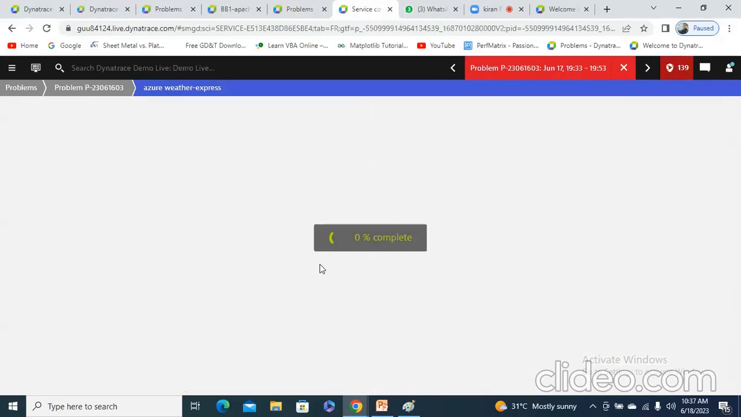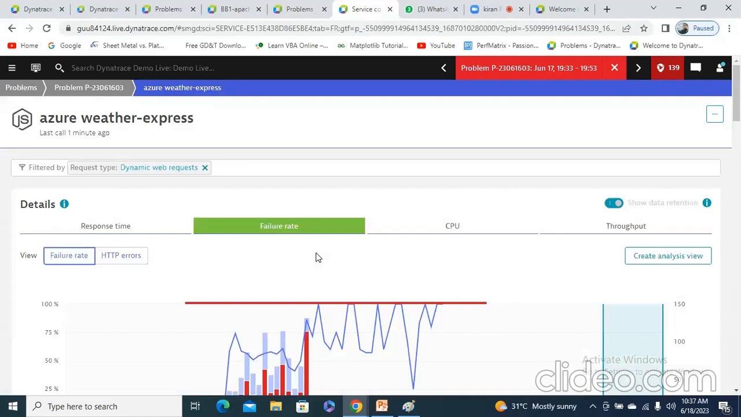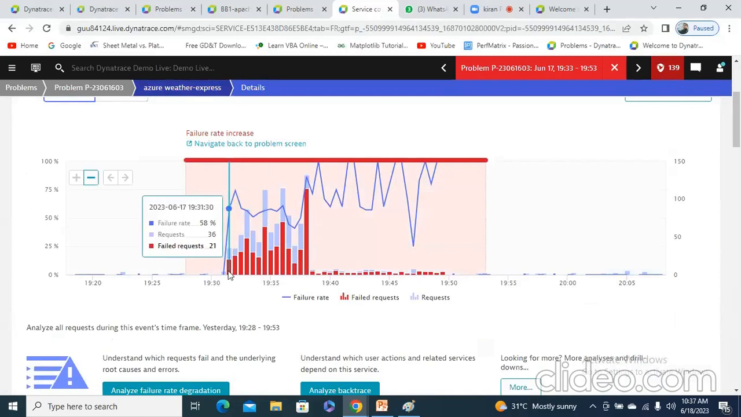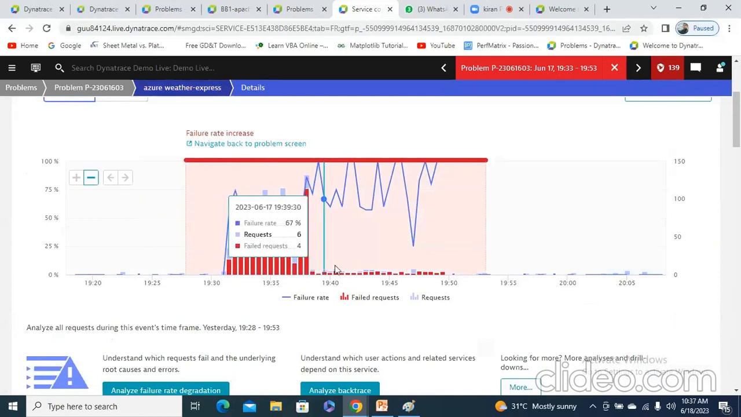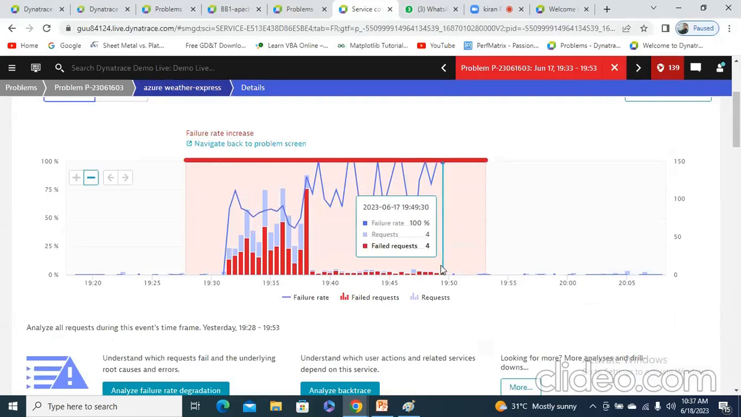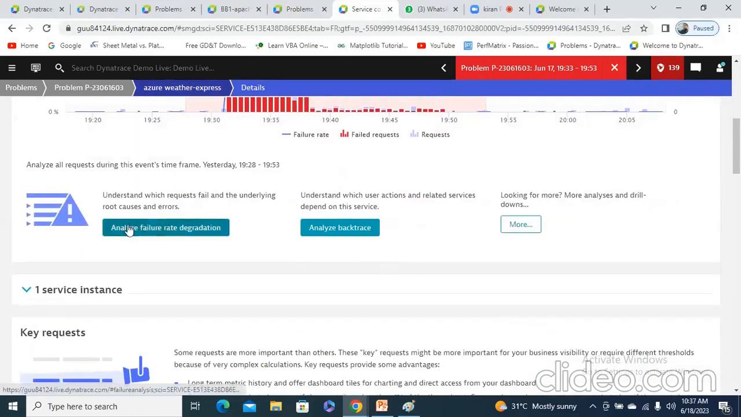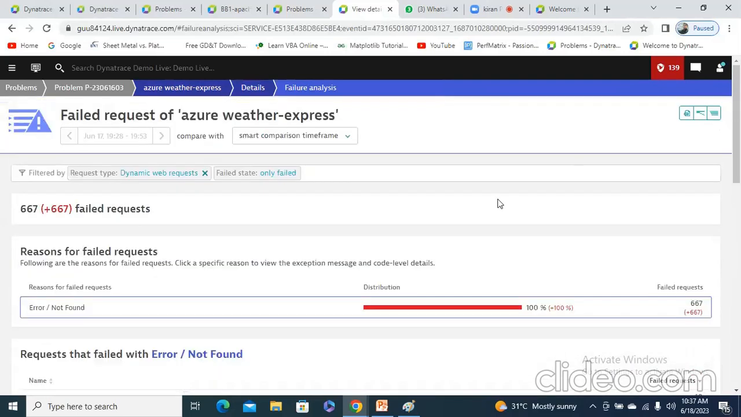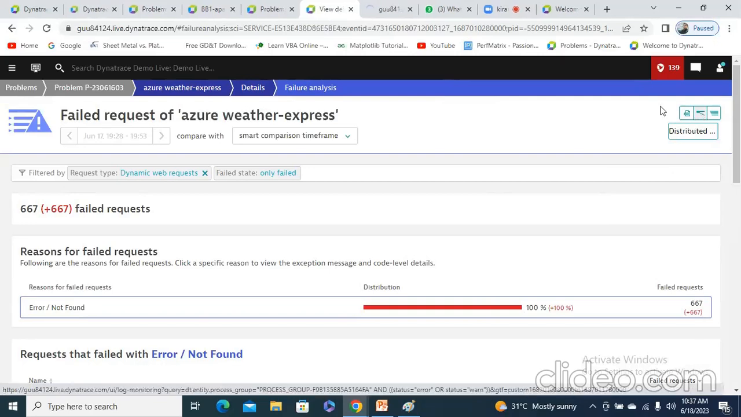See here, now the problem got closed, but before it was 57% failing. So going inside, you can see from the graph itself at what time the failure got started, at 19:31, and the failures were up to almost 19:49. So from here we can analyze it. Now the name of PurePath is changed to distributed traces. So I'm opening that.